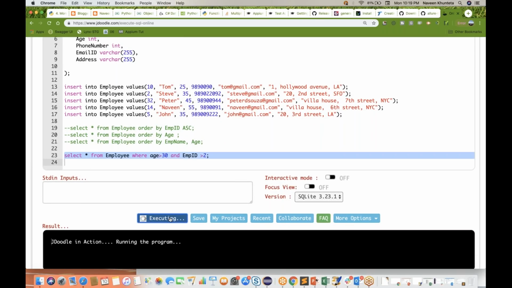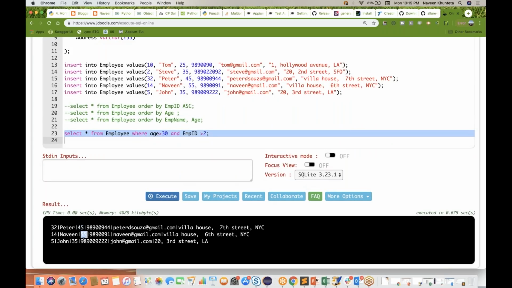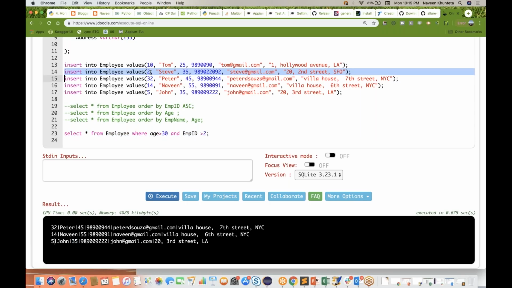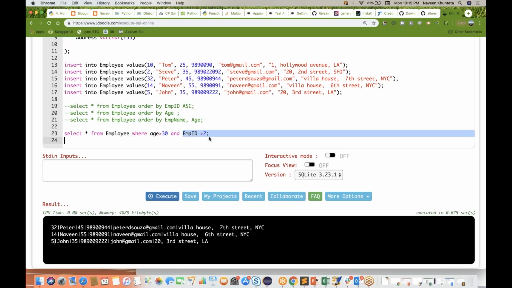So you can execute it and you will get the data accordingly, that age should be greater than 30. You can see 45, 55 and 35 we are getting, and employee ID greater than 2, it means 32, 14 and 5. The employee ID of this guy is getting ignored, and even though Tom is 25 with employee ID 10, he is also getting ignored. It means both the conditions should be satisfied, age greater than 30 as well as employee ID greater than 2. Then only it will take it.